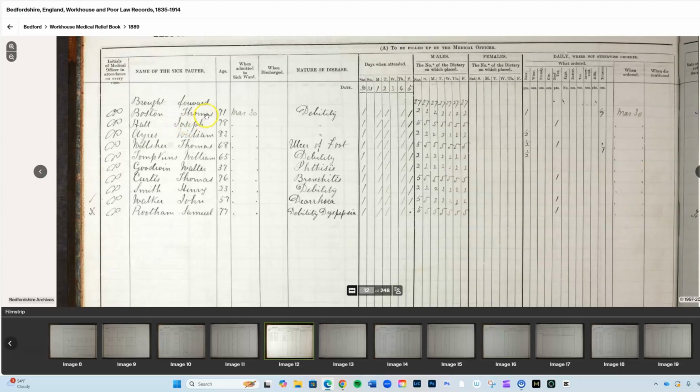Thomas Boston. When he was admitted, nature of the disease that they came in with, how many days they attended. Oh, I see. He was admitted to the sick board March 30th, debility was the disease. And then you can see here's our date, 30th, 31st, and then April 1st, 2nd, 3rd.